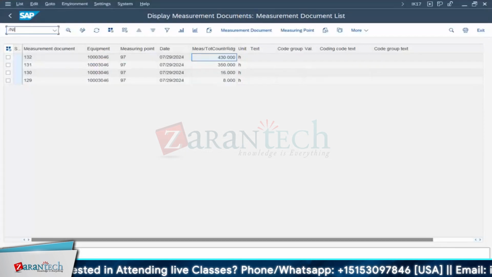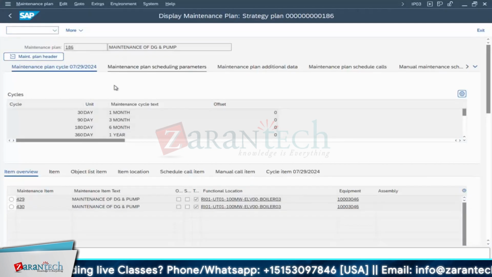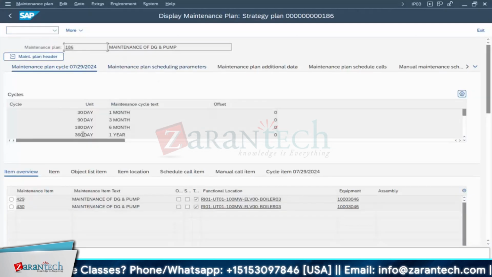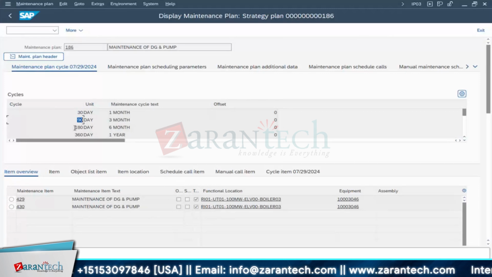Let me go to IP03. Go for previous plan 186. It's time-based. Now this strategy is fixed, right? The strategy is fixed. We created it in IP11. Example: say I require this one as 45 days, 0.5, or this one 90 or 180, 360, multiplied by 1.5 times, it should get changed. Instead of creating a new strategy, there is an option.